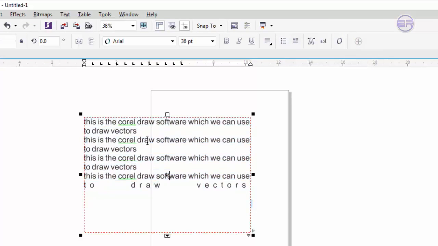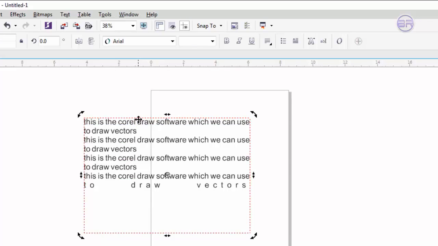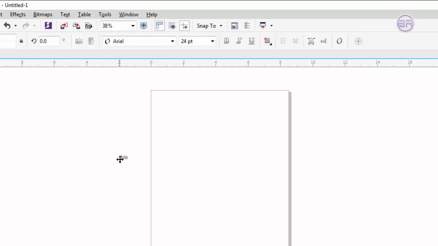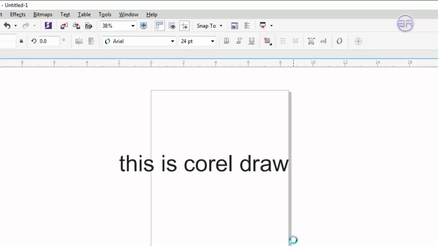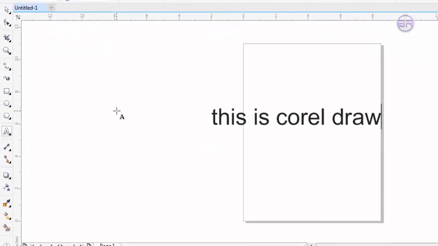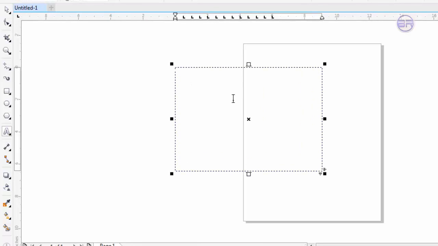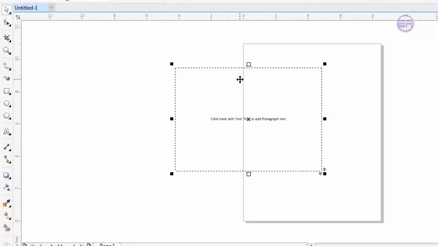So basically you can write simple text using this option. This one I'm talking about, this text tool. Just click here and start writing your text. This is CorelDRAW. So this is the simple text, but if you want to create a paragraph, then you click the same text tool and draw a box like this. Now start writing, so this will become a paragraph.